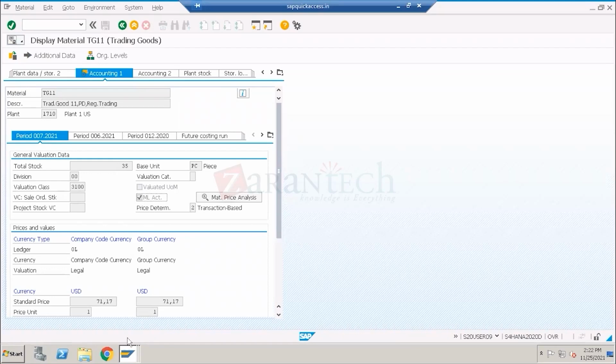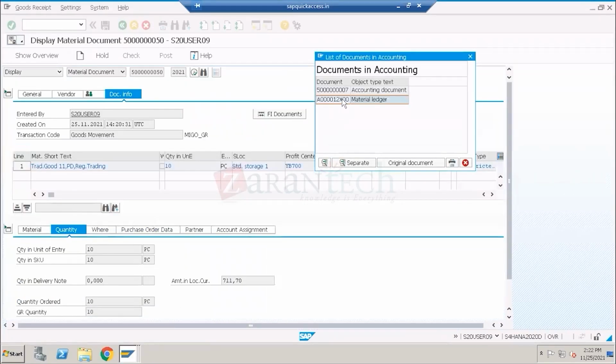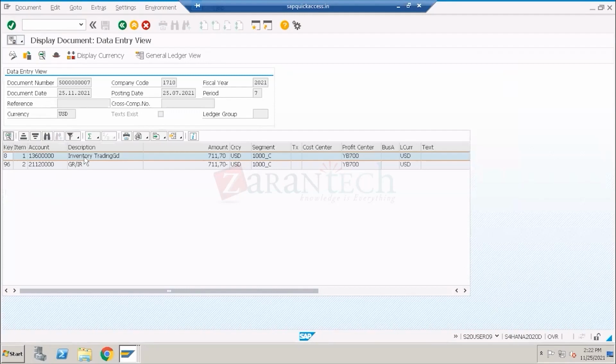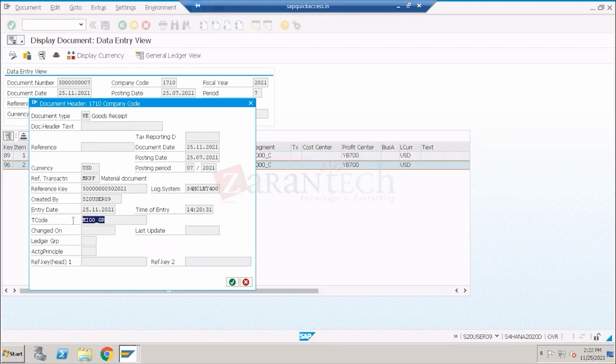So the material ledger is coming. That is the reason I can see a material ledger document is getting generated for the valuation. And this is my accounting document. If I go to the accounting documents, now here you can see the inventory of material is debited and the GR/IR clearing account is getting created. And if I go to the header, this is done with the reference of the MIGO, you can see, and WE is the document type. WE is the document type for the goods receipt, and who has posted and when it has got posted.